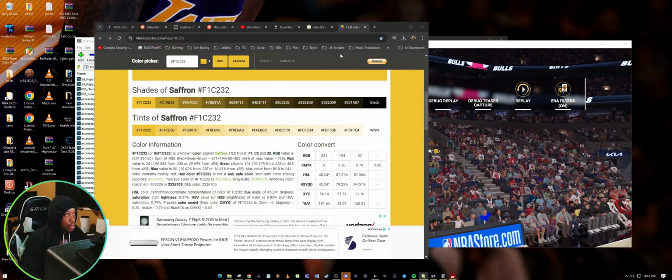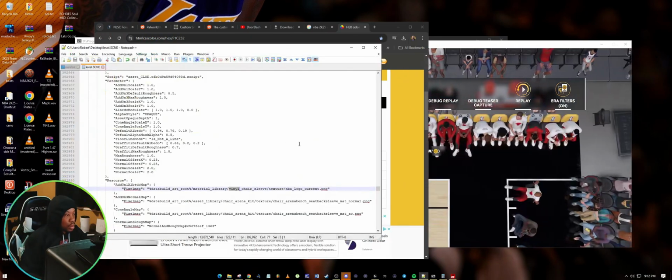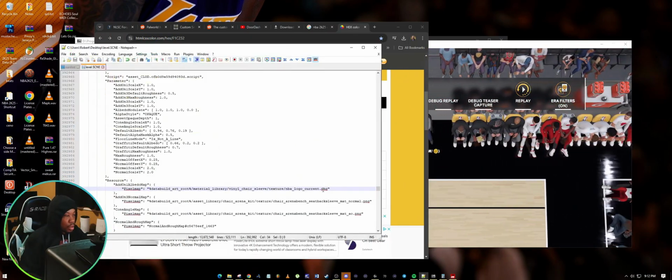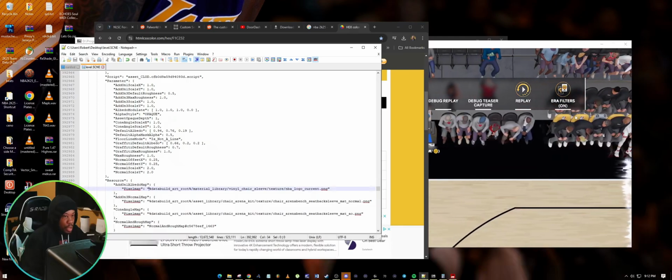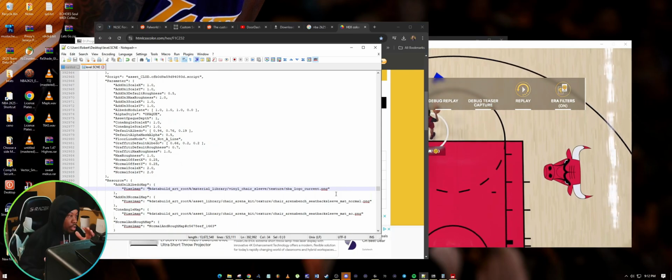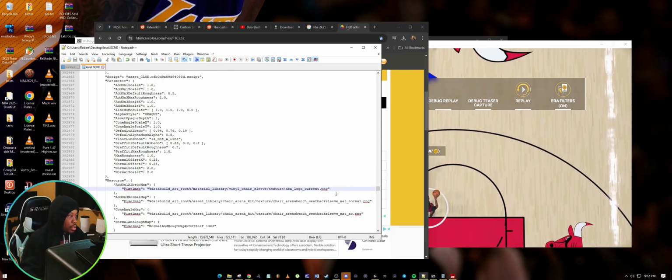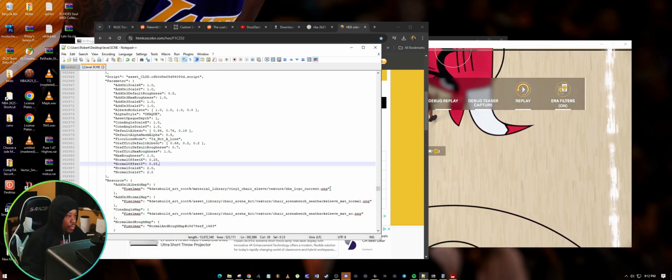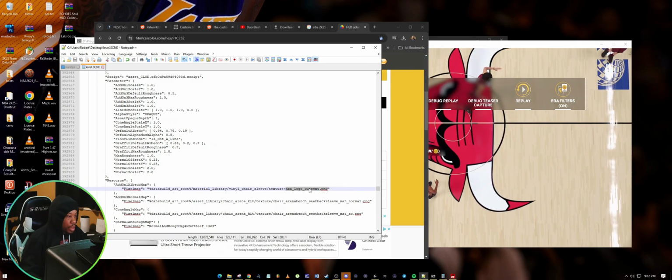So I'm gonna show you here. Basically, the logo that's on top of the seat cover. You see that little NBA logo right there. The little NBA logo, they tied the seat cover color and a logo all in one little section on the scene file. So all you want to do is look for this NBA logo current PNG.